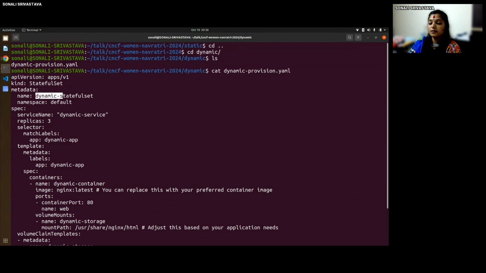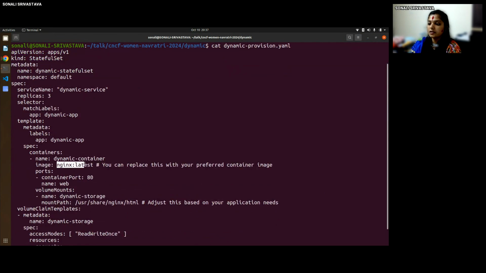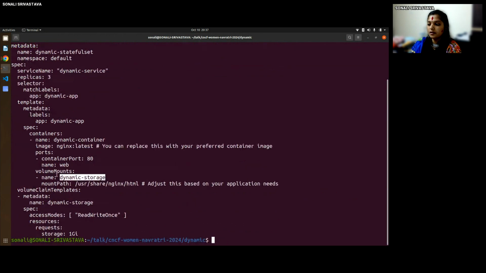We have named the stateful set dynamic. It will be created in the default namespace. Again, we are creating three replicas. The labels we have set as dynamic app, with a container with the dynamic container name. And we are again using the same example of spinning up a container with Nginx, running on port 80. And here, if you see, we have set the volume mount name as dynamic storage, for which we are now defining the volume claim template.